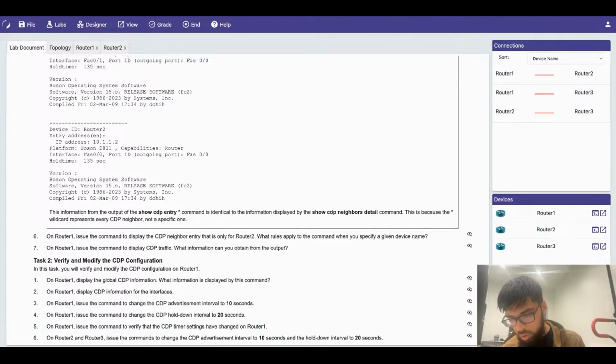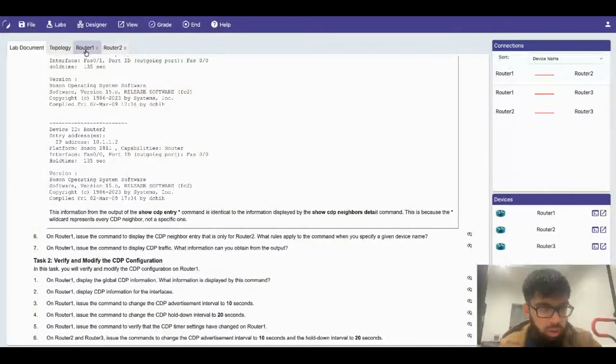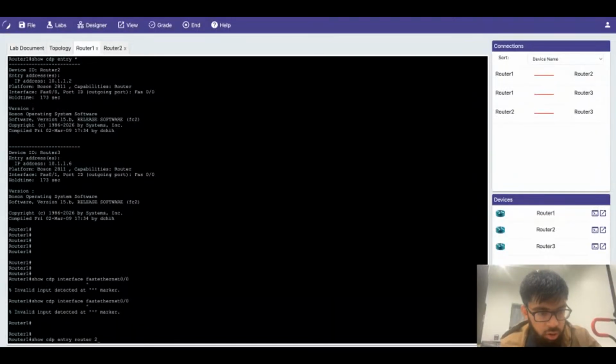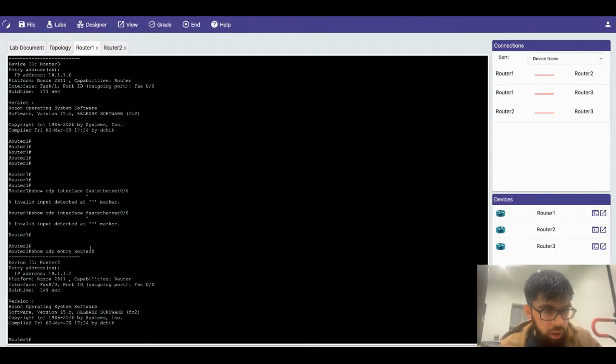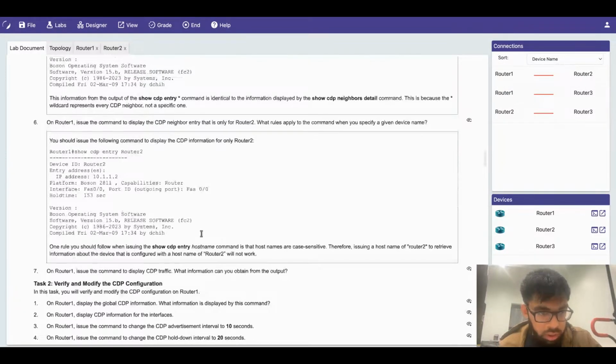So to see information about a specific neighbor, you can do show CDP entry and insert the router name, router 2 in there. So if I do show CDP entry router 2, not sure if it's case sensitive, entry like that. There we go. That shows us specific information about router 2. So hopefully that's the answer for that question. Let's have a look. Yeah, that was the answer they were looking for.